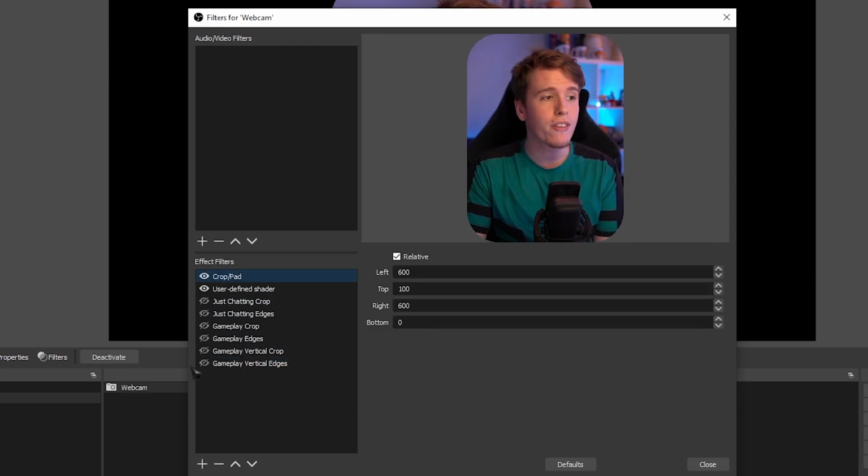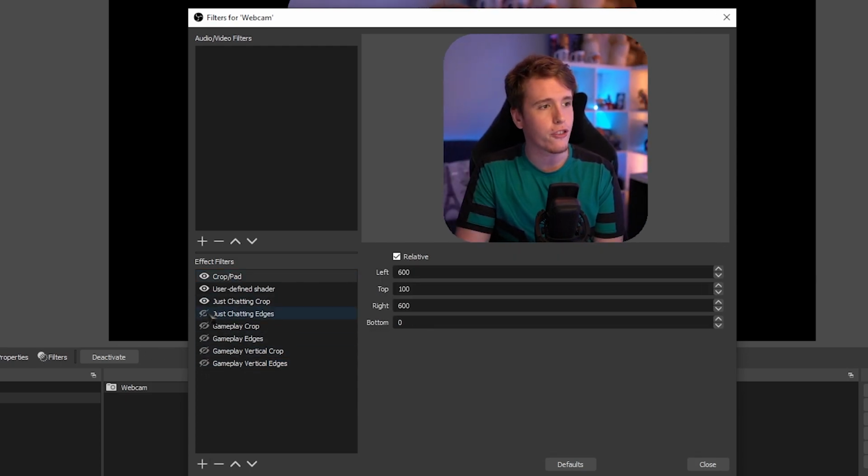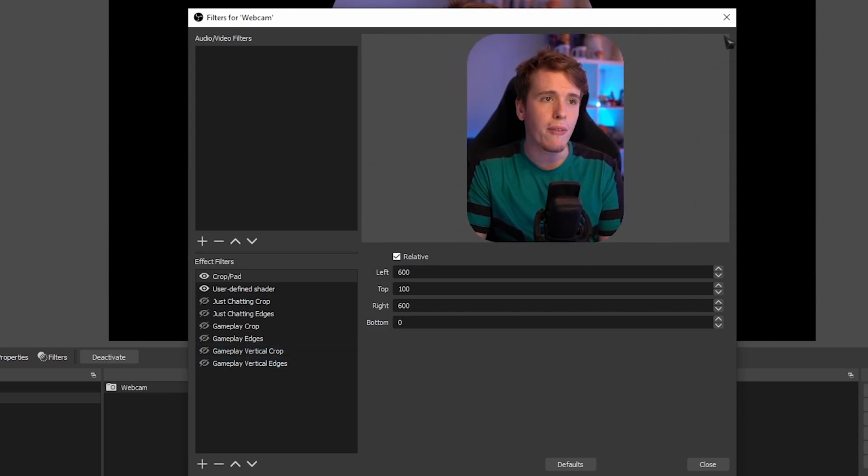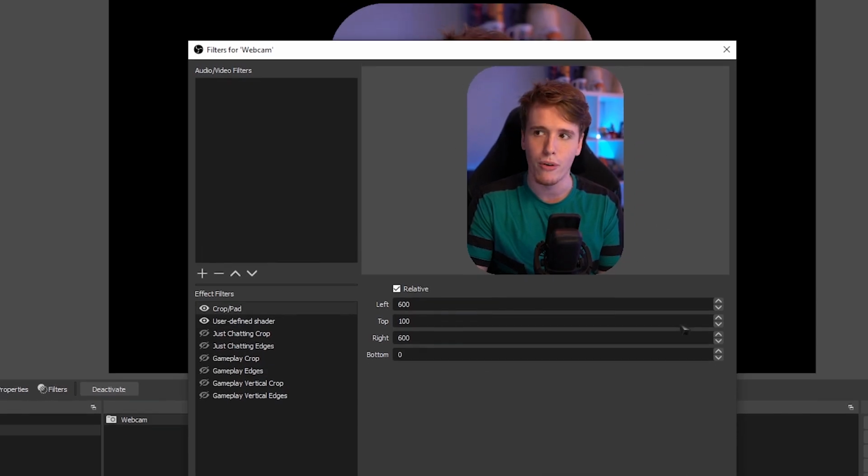Alright, awesome. Now we're done with the filter. So if you were to turn on the just chatting, you'll see that it'll go back to normal. If you go to gameplay crop, it'll just round the edges. And if you go gameplay vertical, it'll not only round the edges if they're not already rounded, but you'll also get cropped into a vertical frame.